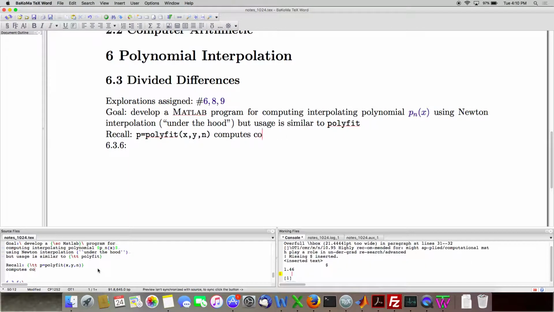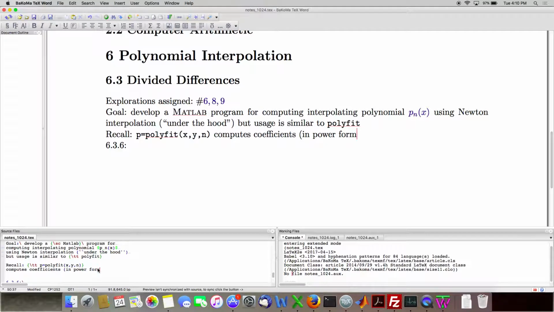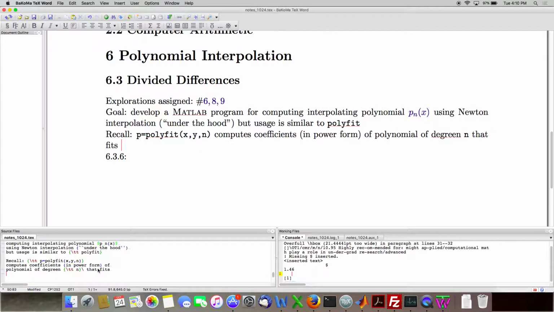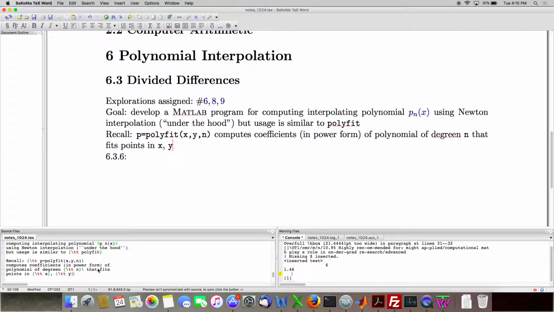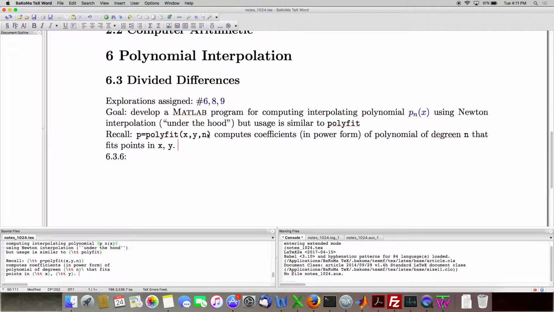So this computes the coefficients in power form of a polynomial of degree n that fits the points in the vectors x and y. Now, what polyfit does is, regardless of how many points you have in x and y, generally n plus 1, it lets you pick whatever degree you want. Now, we don't actually need or want that kind of flexibility, because if you specify a different degree, it's going to use some other technique that we're not covering. So we're not going to bother with that.